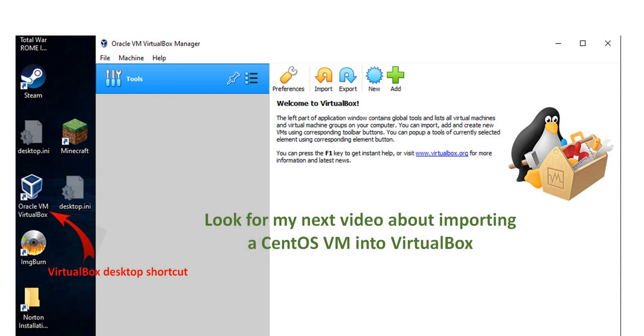So my next video should be about a CentOS VM and importing it into VirtualBox. So you'll be able to run CentOS, which is a free Linux knockoff of Red Hat Enterprise Linux, and it's exactly the same except they strip out the Red Hat proprietary information. So it's a very good one to import. It's actually quite easy to do once you have VirtualBox set up.